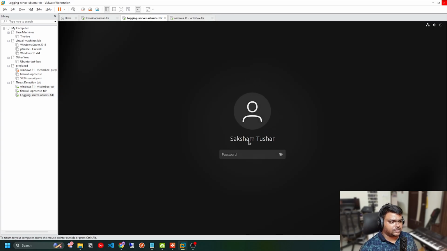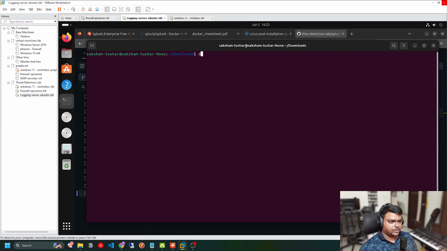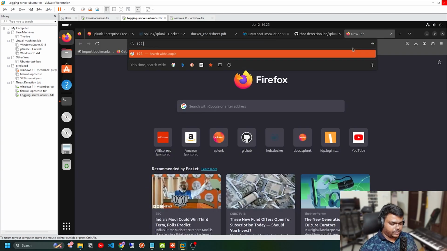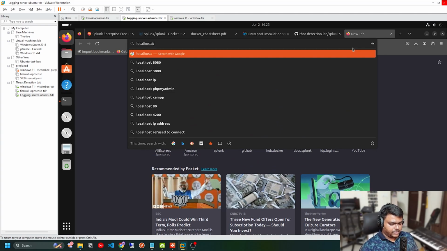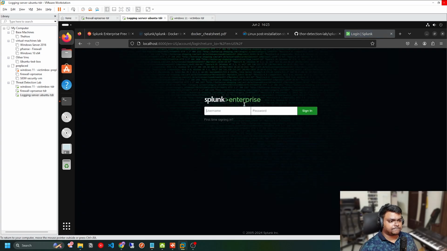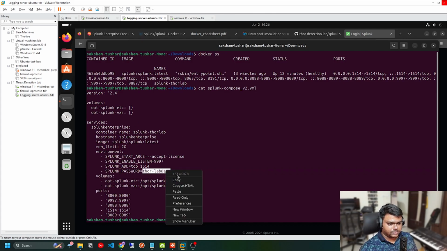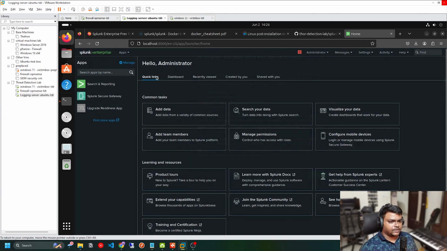Let's go back to our logging server and check if our Splunk is up and running and in a healthy state. We'll do clear, then docker ps. It says healthy. Let's try to access it. We do localhost:8000. Username will be admin, password will be what we have set in the compose file. So we'll cat the Splunk compose v2 file, and there we'll have the password. Copy this. Great. So now we have a fully functional running Splunk instance.